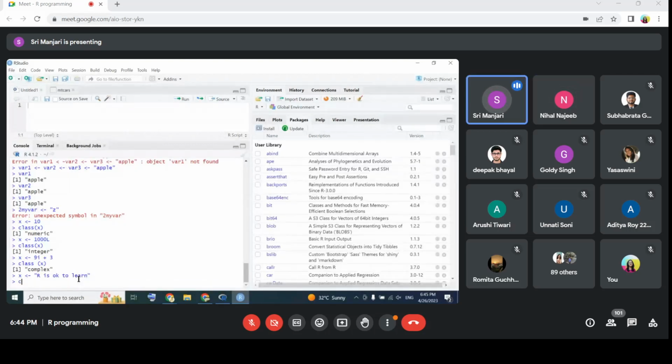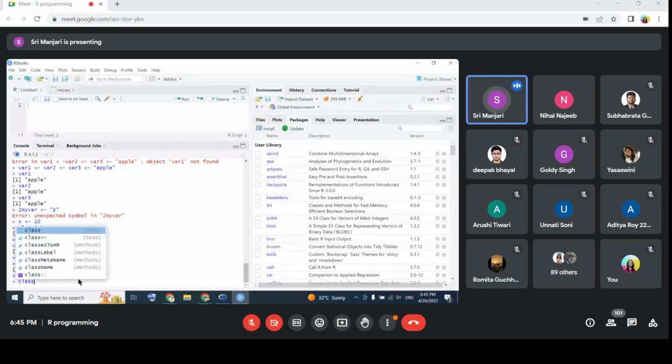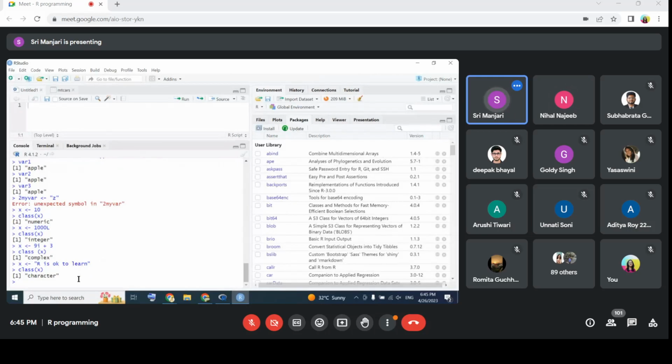Now click on the class. Sorry, click on class of X. It will say it is a character. It can also be called a string. Next, it can also search for logical. Logical means it will say whether it is true or false.